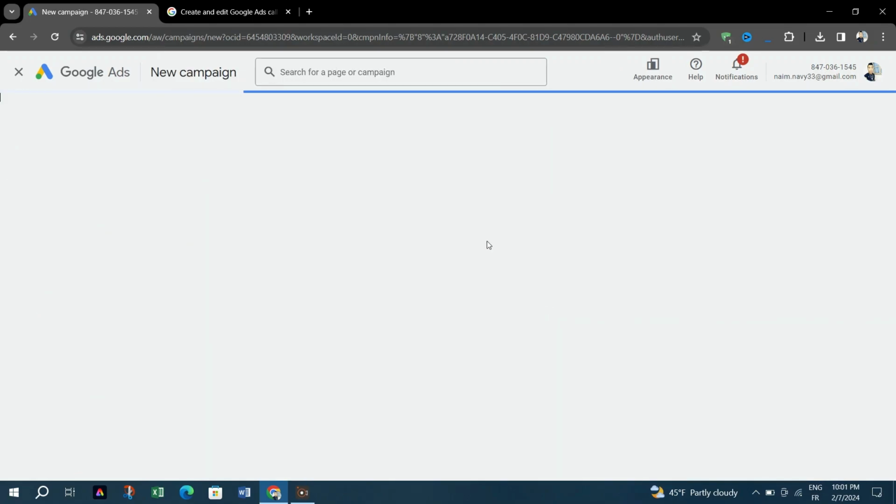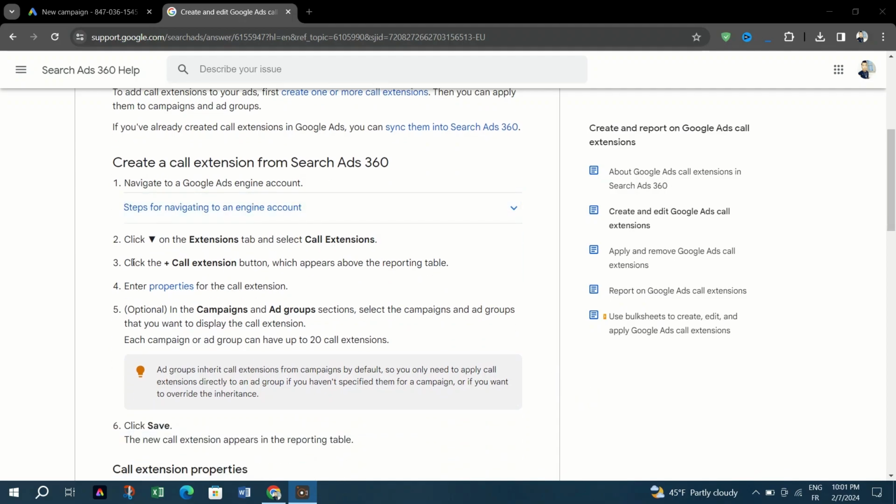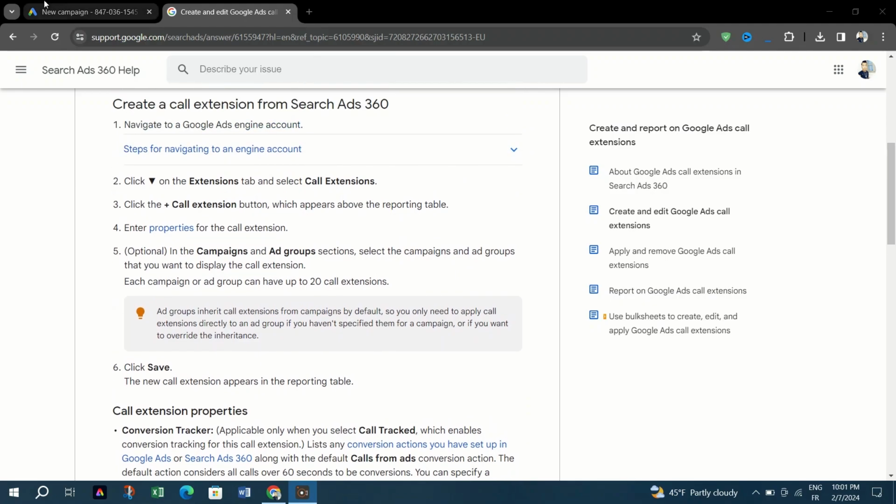Once you've selected the ad you want to edit, scroll down to the More Asset Types selection and click on it. You'll see several options, including call extension. Click on the plus icon next to it to add a call extension to your ad.